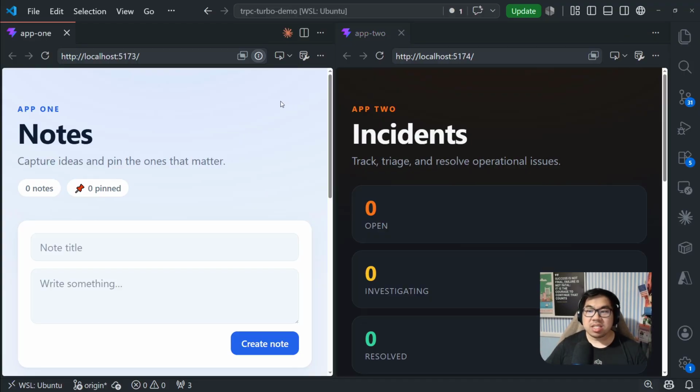So that concludes this video. You can see that we now have 2 separate apps on 2 separate URLs being able to interact with their own databases and each other's, a shared one, right, that they can influence each other.